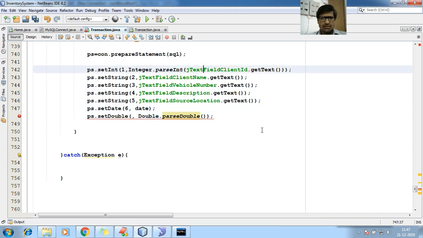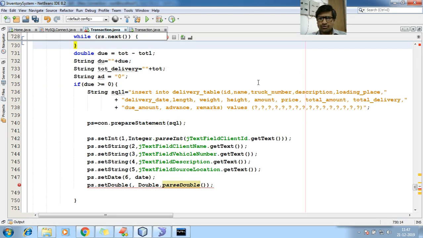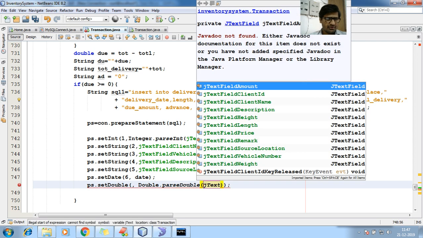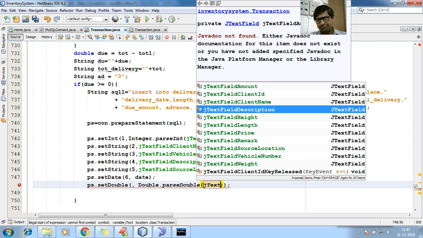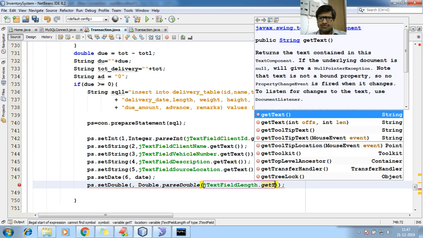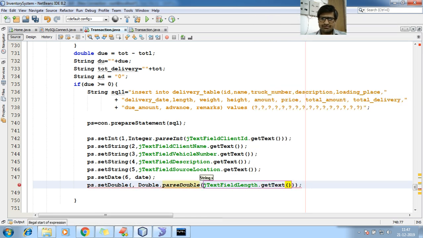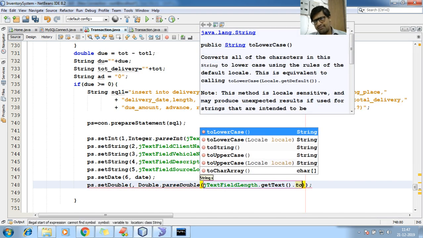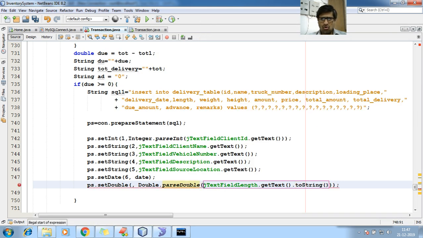What is the next column after 6th? First, second, third, delivery date. Next is length. Okay, so JTextField, let me set here length dot getText. dot toString at max, not required. Okay guys, so Ctrl C. So how many doubles do I have to keep?